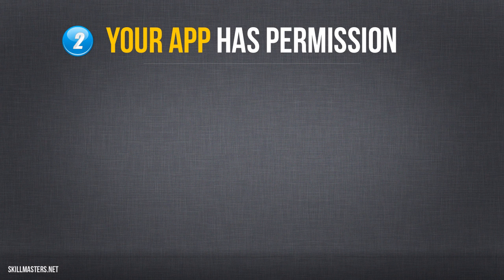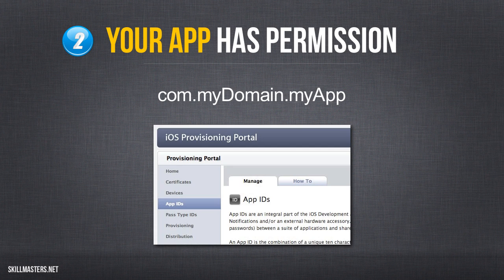To do this, each app has to have its own unique identifier, and this is called the bundle ID. It's usually in a reverse domain name format, so if I'm running mydomain.com, then my bundle ID will be com.mydomain.myapp. I'm going to register that bundle ID in the iOS provisioning portal under App IDs. Once I've done that, I should be good to go.